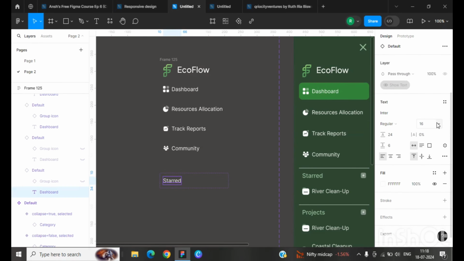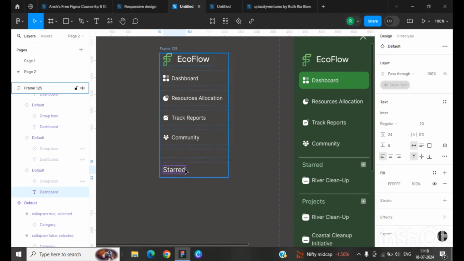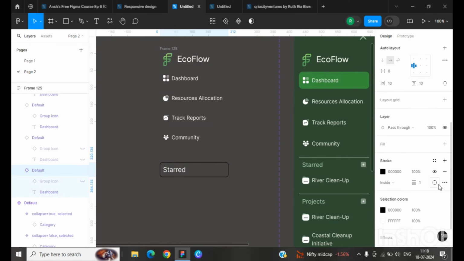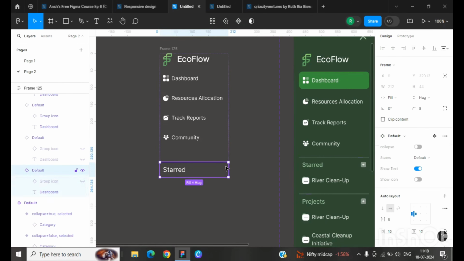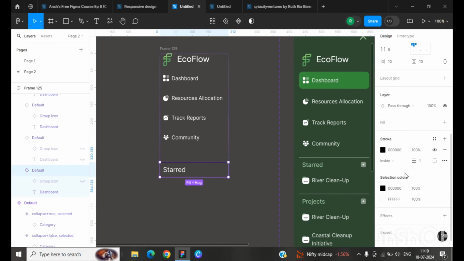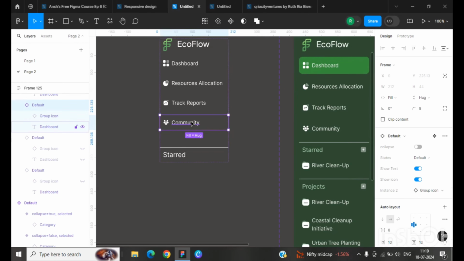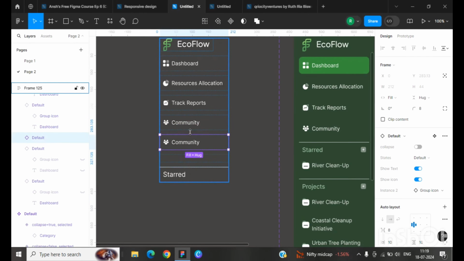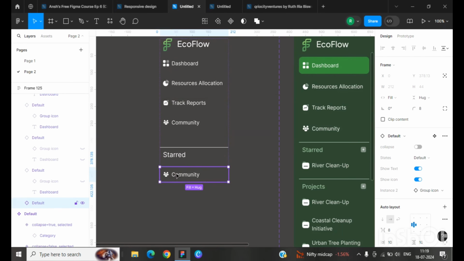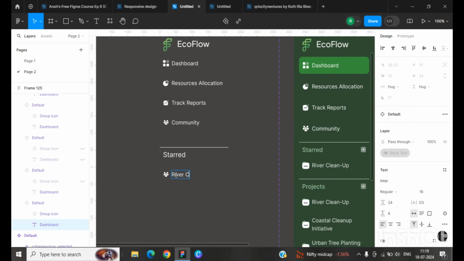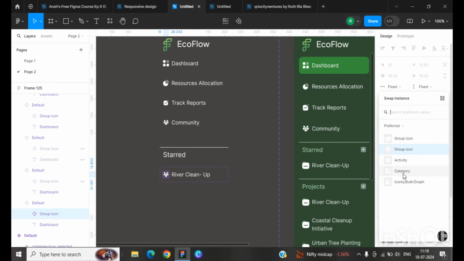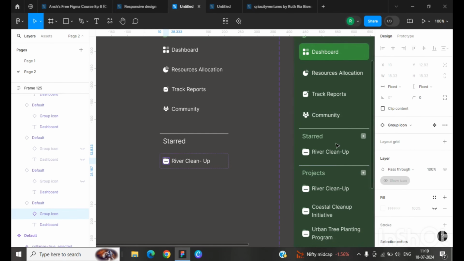We can make it larger, so you can make it larger, and also click on it and add a stroke and click on this icon over here and select top. Since we have corner radius, so it's curvy at the corner, so I'll just make it 0. Nice. I'll make it white. Now again I'll make a duplicate of it, bring it down, add river clean up, and I'll change the icon to this one.